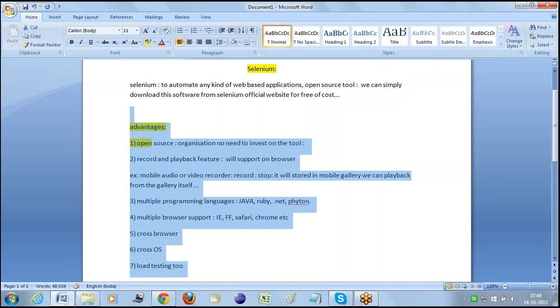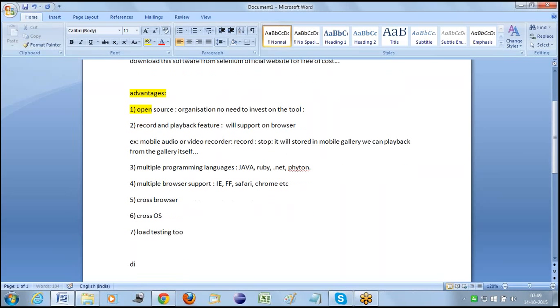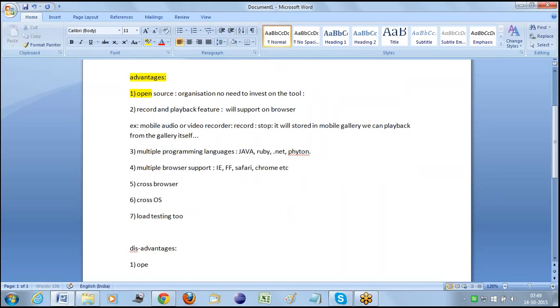So far we have discussed the advantages. Whether this tool has any disadvantages or not? Of course, this tool has some disadvantages. Let me list down the disadvantages of this tool. The first one is that it is an open source tool.